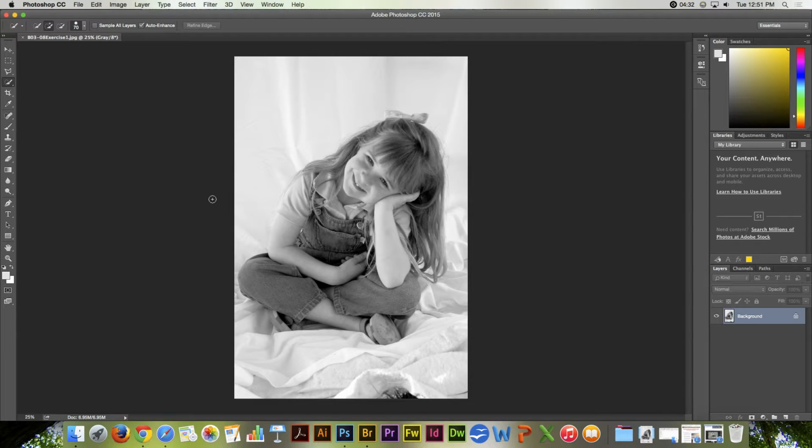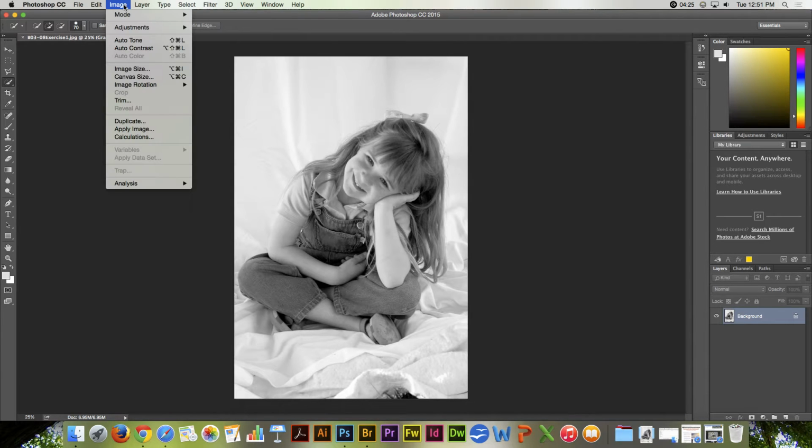And so what we need to do, first of all, is make sure that it's a color image. So if you come up into the Image menu and check on Mode, you'll see that this is just a grayscale image, a black and white one. Let's turn it into a color one by choosing RGB Color.